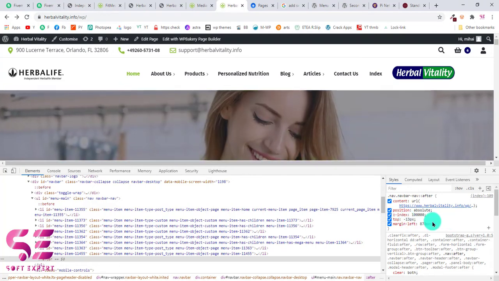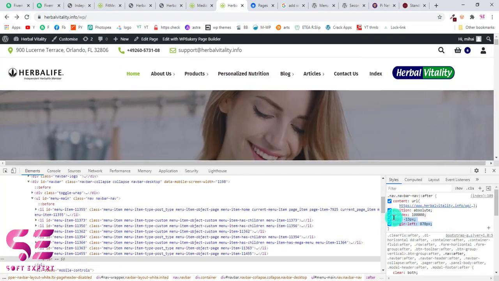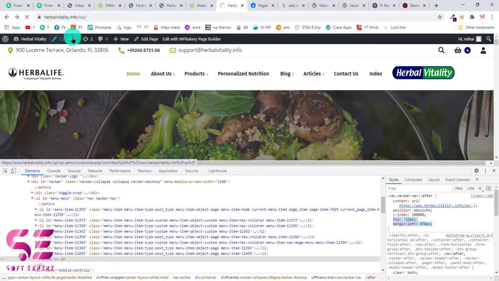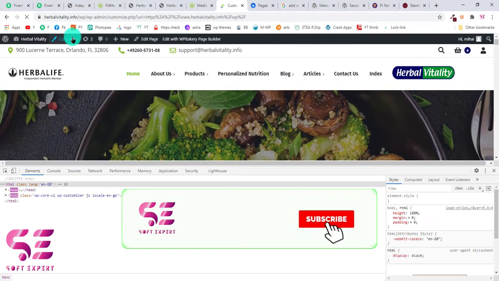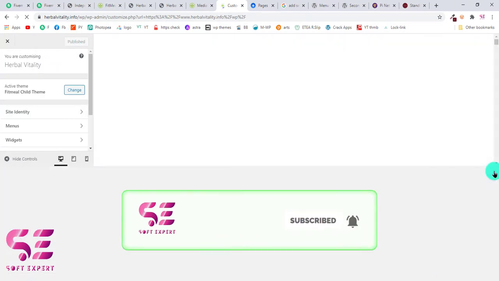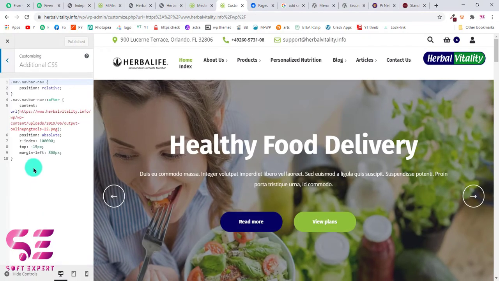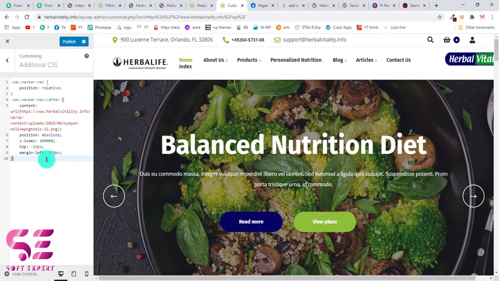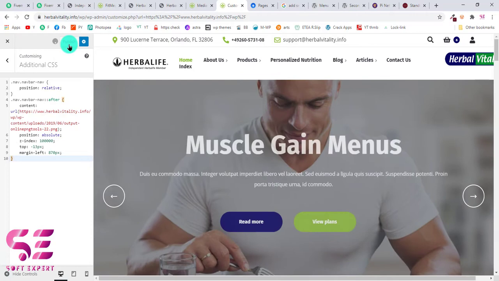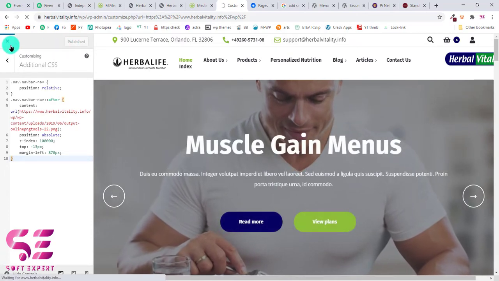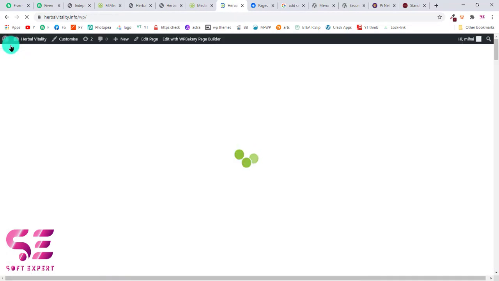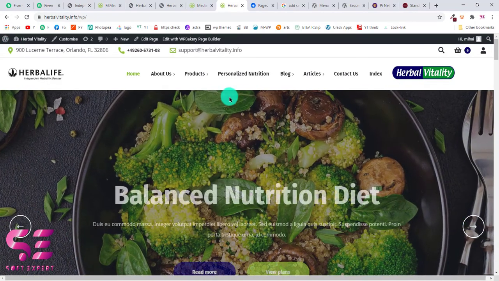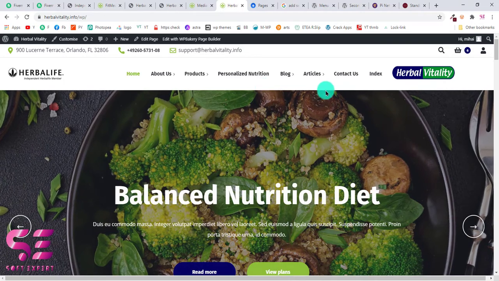Once you finalize your input here, you can copy this and go back to Customize, and change the setting. Just paste that and click Publish. Now let's check again, and it looks perfect. So that is how you can add a secondary logo into your WordPress website.